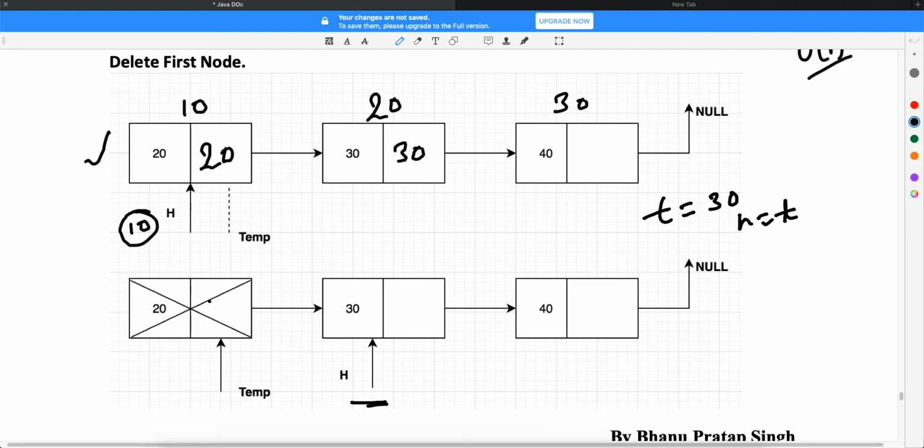Now a reference of this node is over, okay? See, this is one way of doing that. The next thing you can do is move the head: head is equal to head dot next. So there are two things you can do: head is equal to head dot next means it will be pointing to 30, and this temp variable is pointing to this guy.